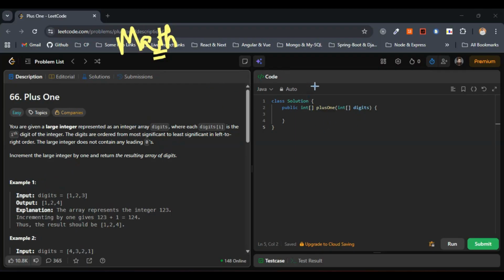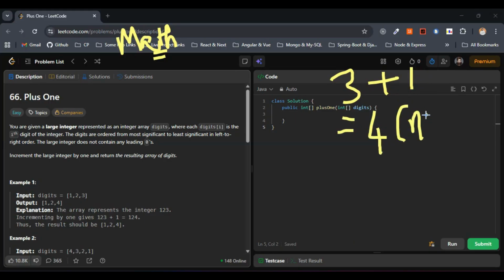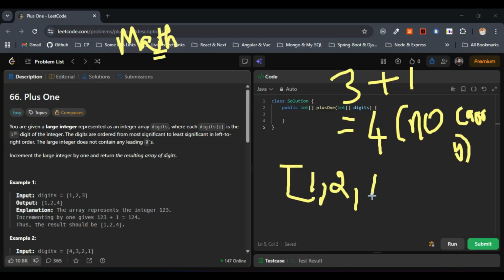So we are going with 1, 2, 3. The last digit is 3, so we'll be adding 1 to the last digit. 3 plus 1, so here we have got 4. Basically no carry here, right? So we have got 4, and we will be replacing the last digit with the new value. So this will be 1, 2, and instead of the 3 we will be going with a 4. So this is fine: 1, 2, 4.